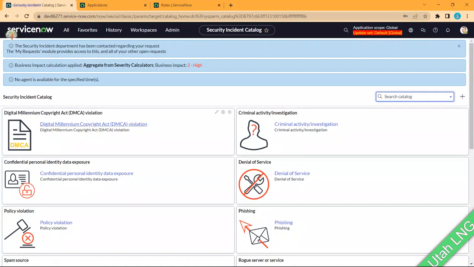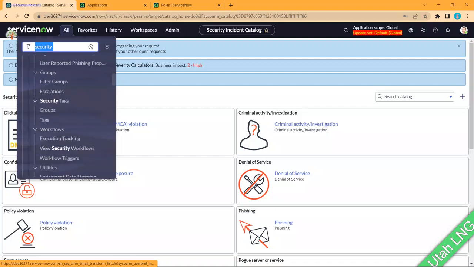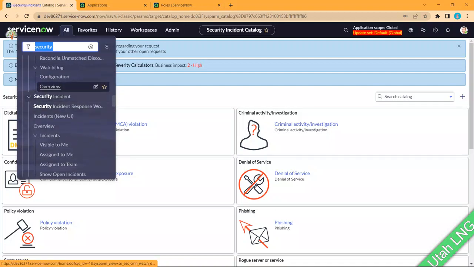Now, what is the third option or third way to create the security incident? You can come here in security operations, go here, scroll down and come here.